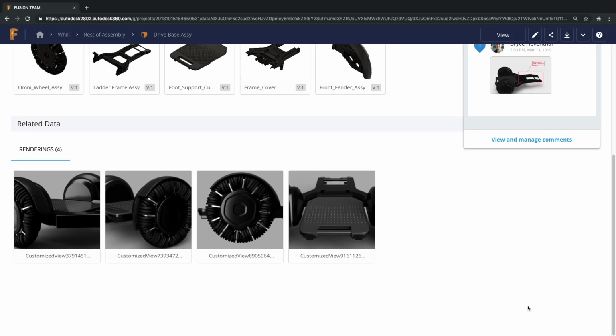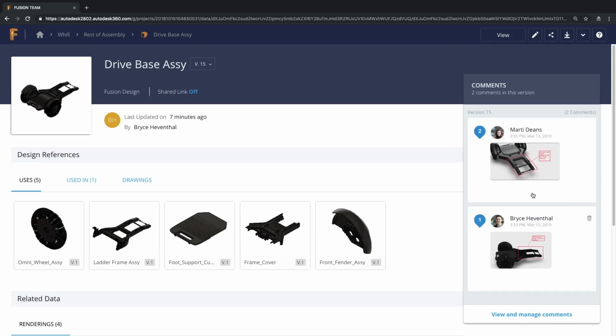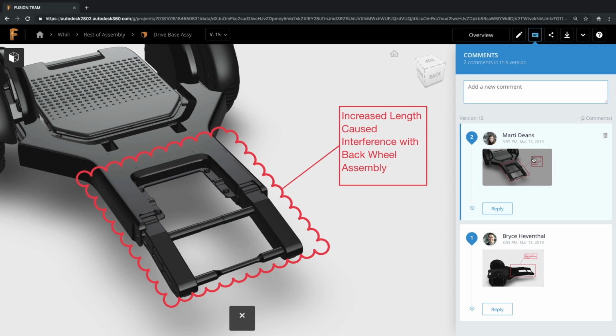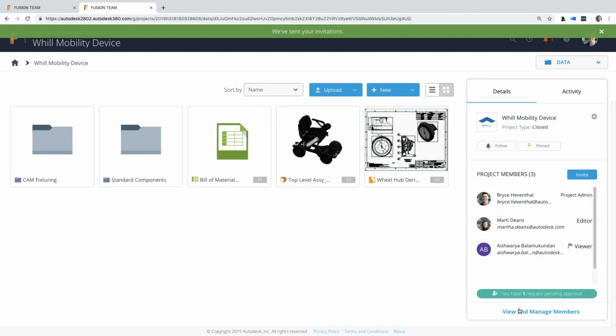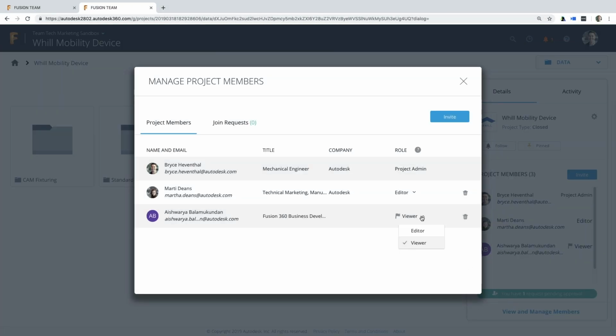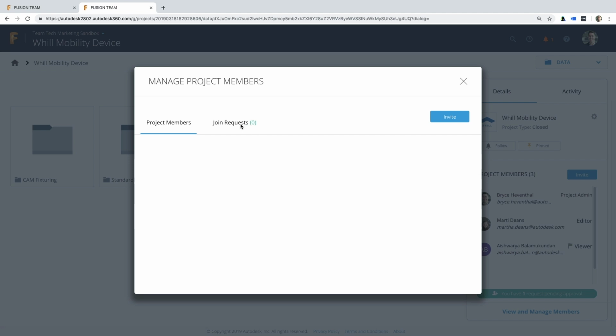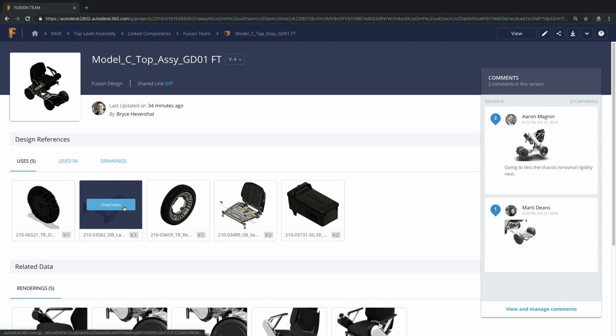Here I can see the conversations and red lines, why design decisions were made throughout the design process. Not only that, but we can control who has access to which files to ensure our intellectual property is always safe. With Fusion 360, nothing is ever lost.